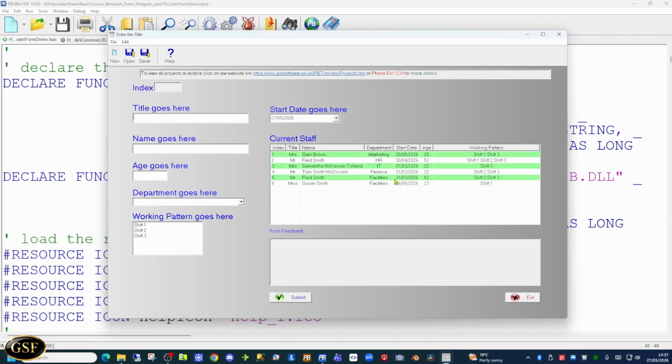Hopefully you'll find this approach and this code useful in your applications, but that's it for today.